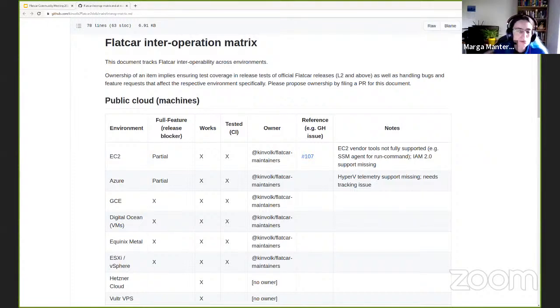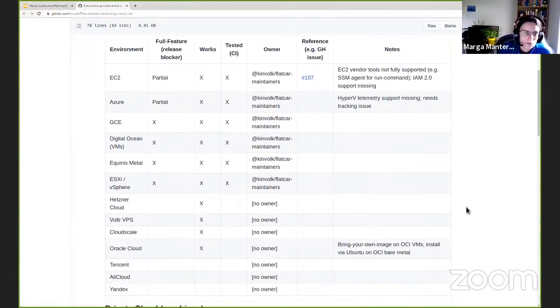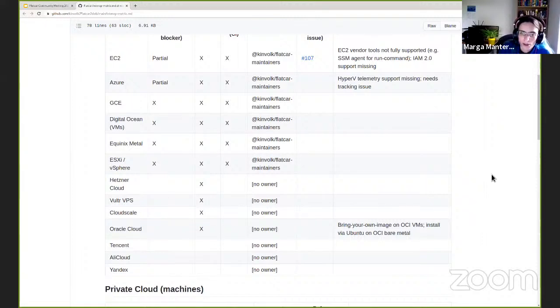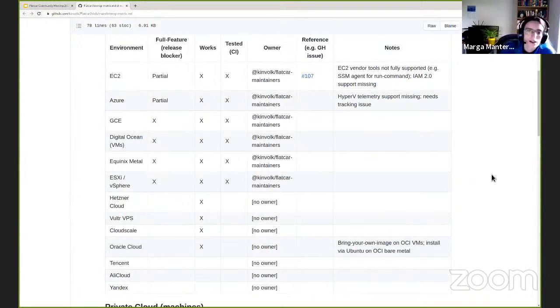And the next column says who owns the platform. Right now, most of the rows say either Flatcar maintainers are the owner or no owner. But we are hoping that inspiring the community to participate more in Flatcar could lead to having other owners in the owner column. For example, if you are using Hetzner Cloud and you're interested in Flatcar having full support there, you could become an owner.